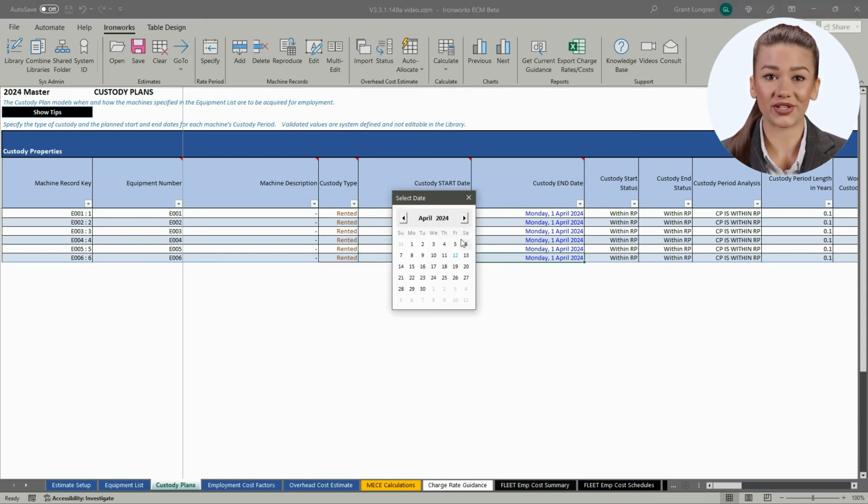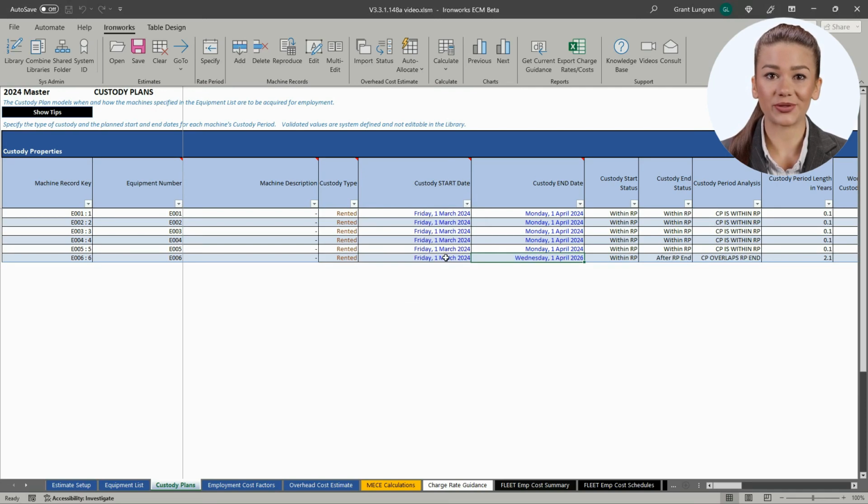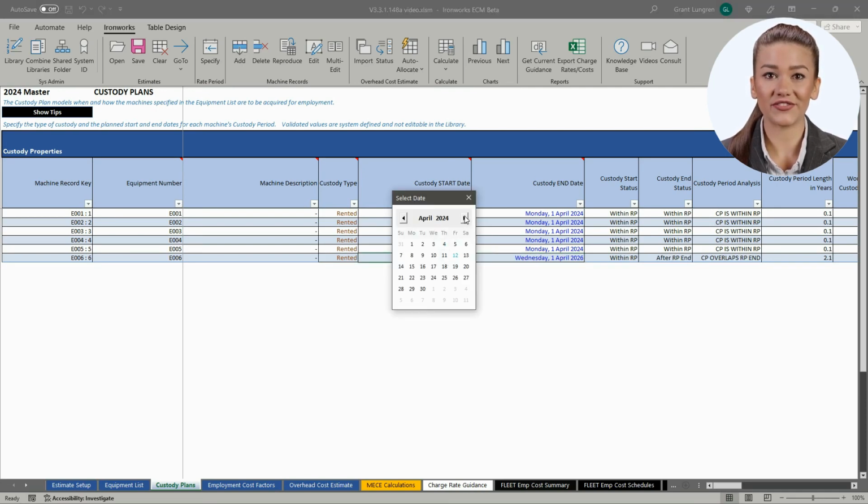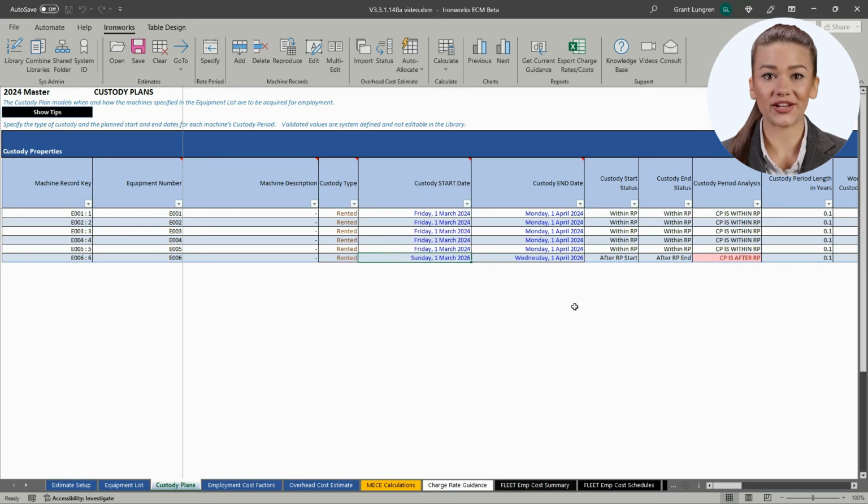That's because Ironworks automatically determines if a machine's custody period overlaps the rate period. It then calculates the machine's employment cost for only the overlapping months. That means you can plan to add machines to your fleet in the future without affecting fleet costs during the active estimates rate period.